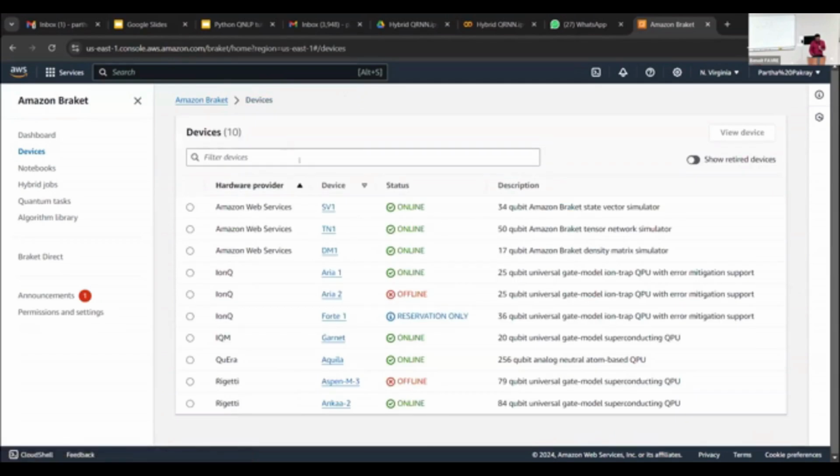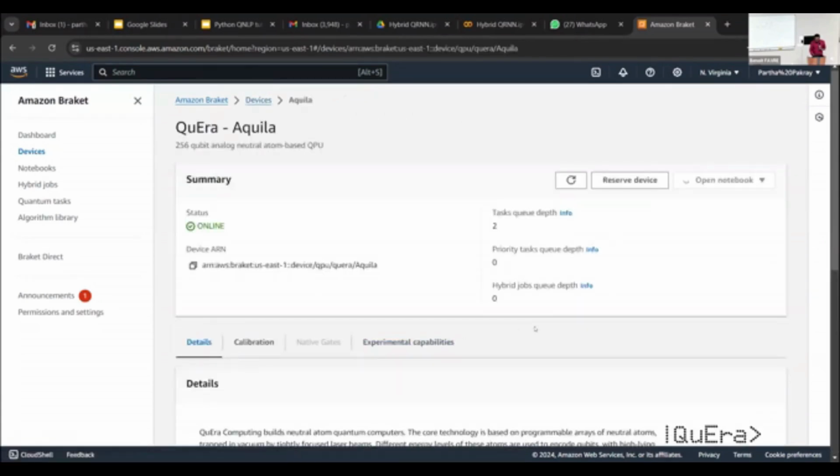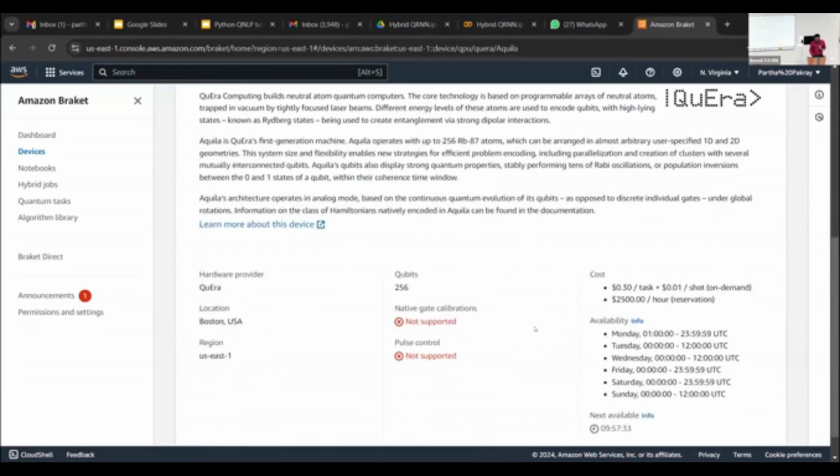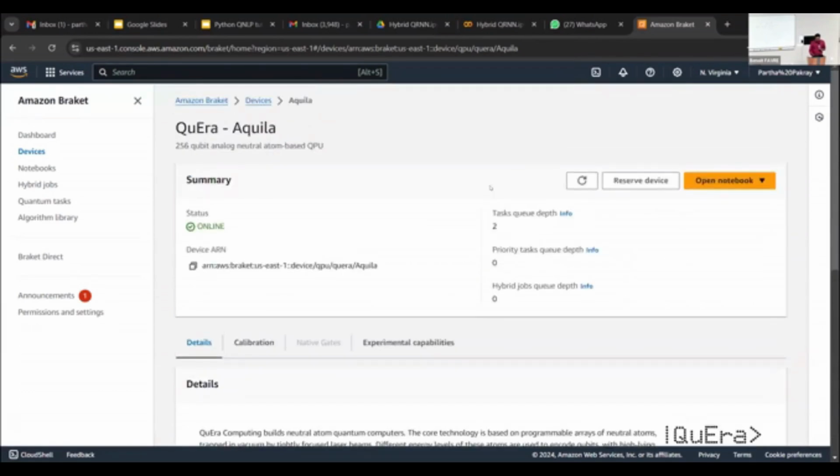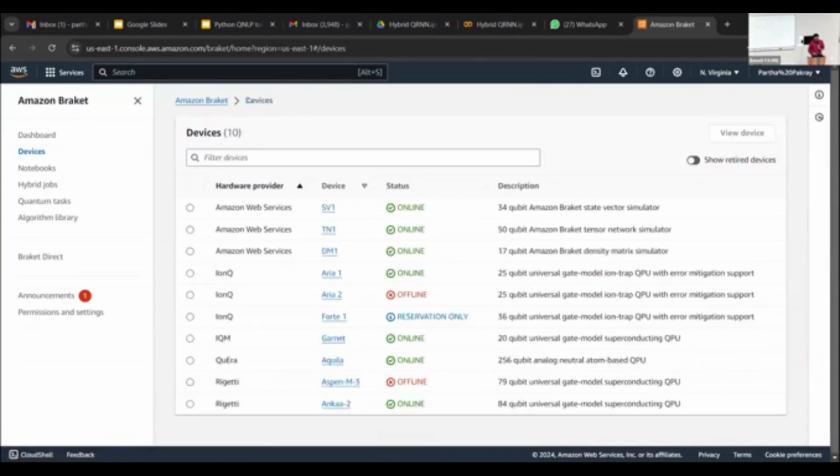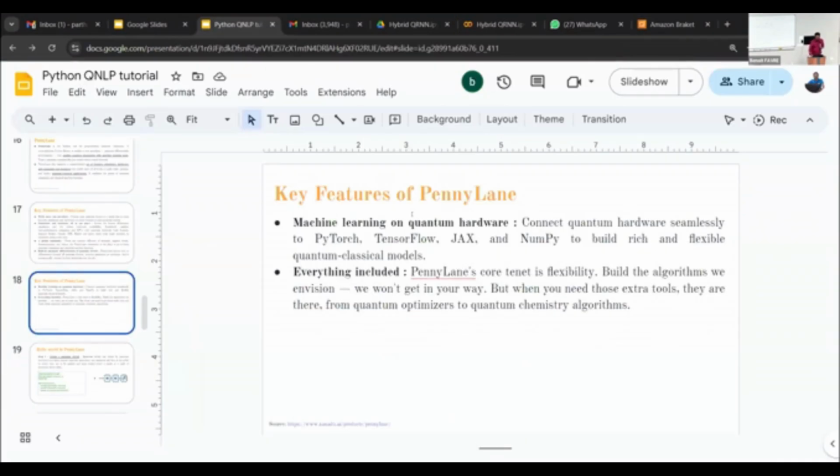For higher qubits, you can see QuEra is a very, very high-end system, and of course it is also the same price. Now, these are the devices that we can use.